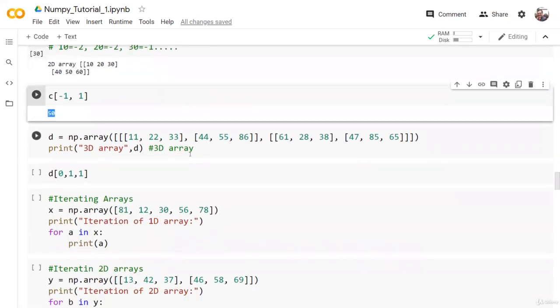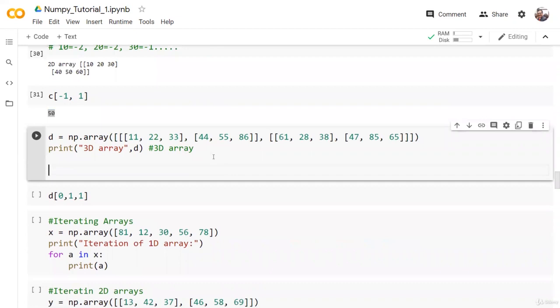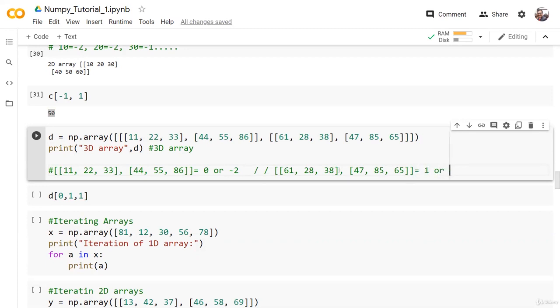Now let's go for the indexing of a 3D array. This looks difficult, but I'll make it easy for you. This is a main bracket, Control C, Control V. Okay, this is the main bracket. It will give a 0, or in negative indexing, it is going to become -2. Now the next one. Suppose we take this one. This is the main bracket, Control C, Control V, and the indexing for this is 1 or -1.